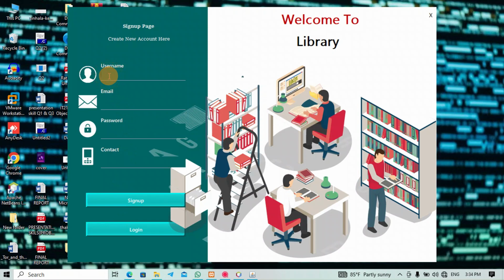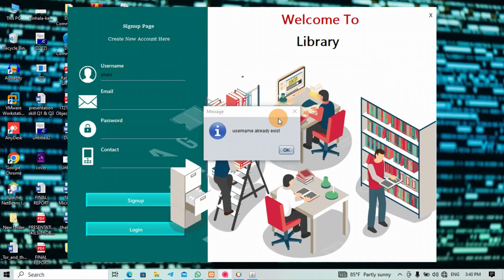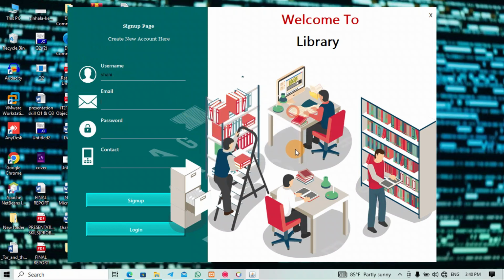I enter username. My username is Shani. Here, a special thing: this error message comes when someone has signed up to the system using this username before. Now I change the username. I enter Ravini and the email is ravini@gmail.com and the password Ravini.